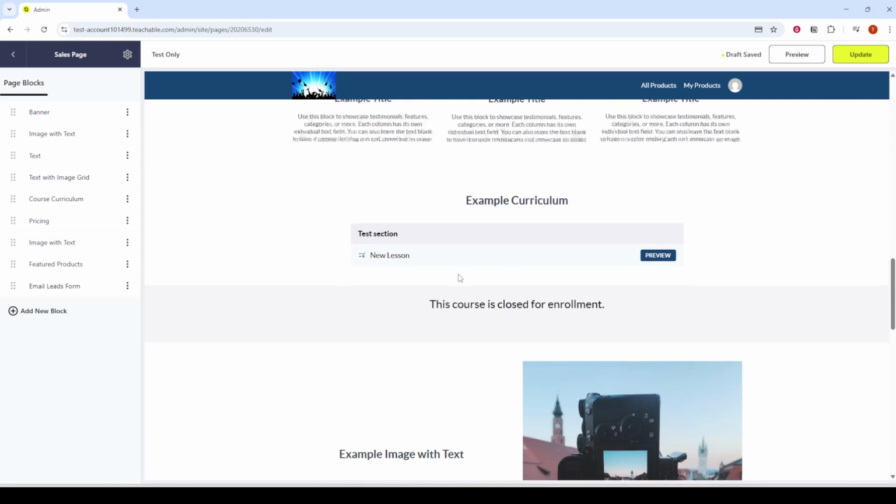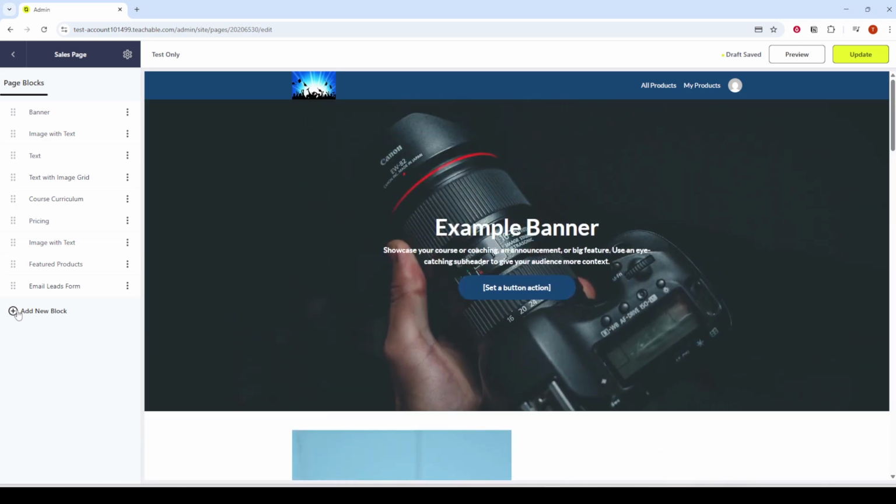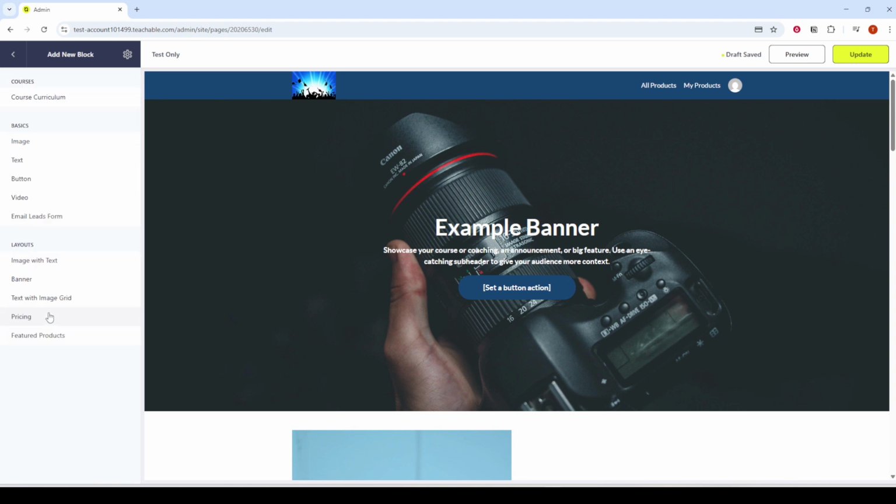If you need more sections, use the Add New Block button inside the editor. You'll see options like Curriculum to showcase what's inside the course, Pricing to display your offers, and Featured Products if you want to cross-promote. After you add a block, you can drag and drop it to rearrange the page flow.